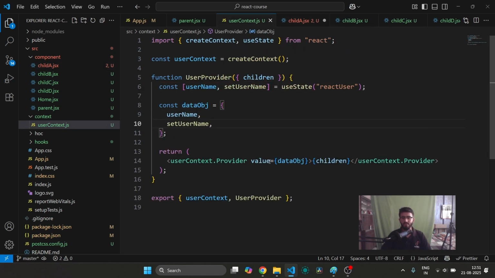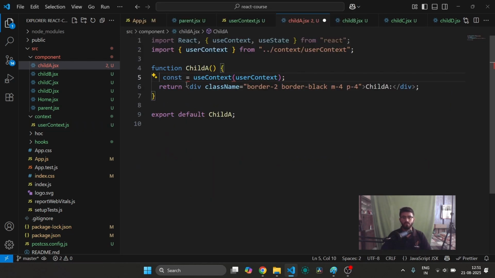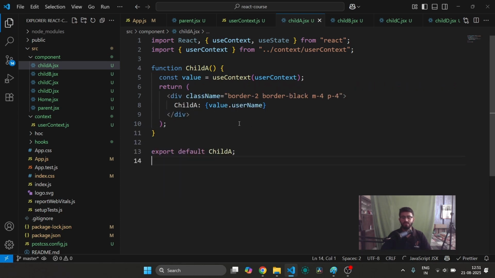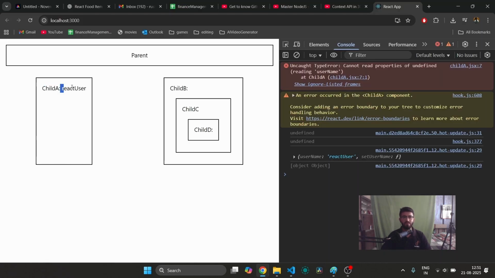So I have imported here, and I will assign it to constant whatever we are passing here. Currently what we are passing value. So I will pass it like a value, and here I will update it as value.username. So let's see on our front end. So as you can see, child A, we are able to print the React user.